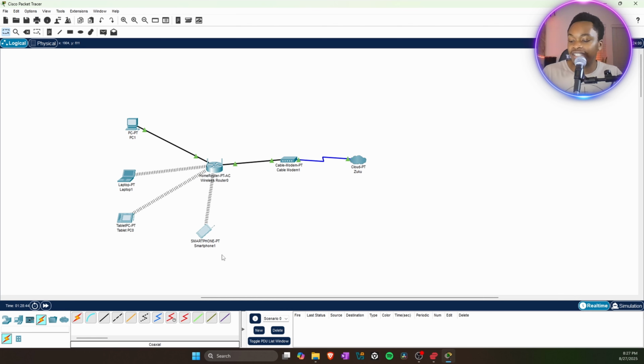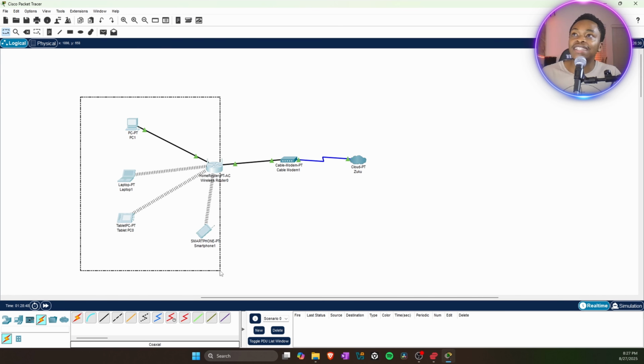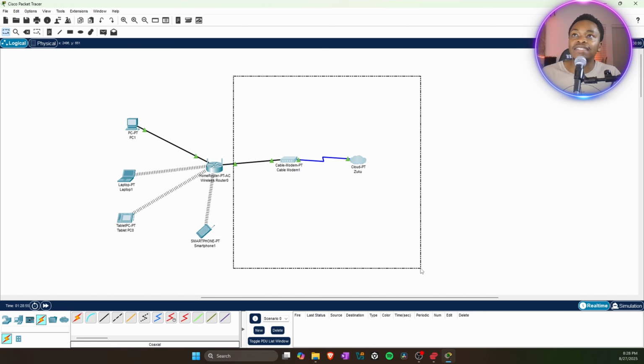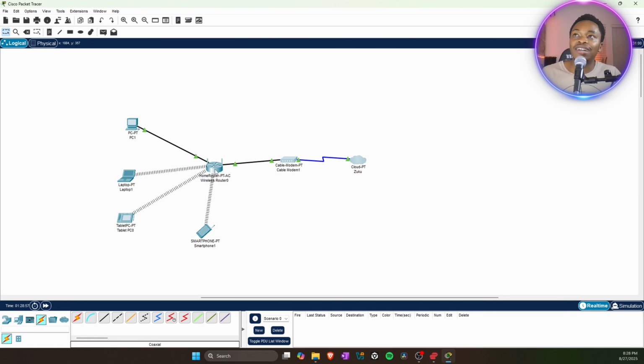And you can see over here, this is our local area network. This is inside our LAN, right? And then this is our outside. This is another network. And as we said, our router connects to different networks.